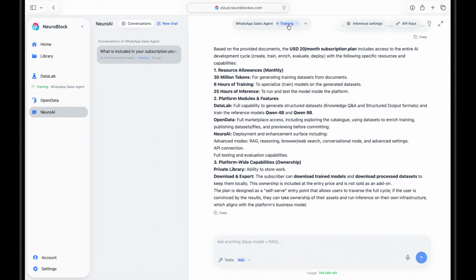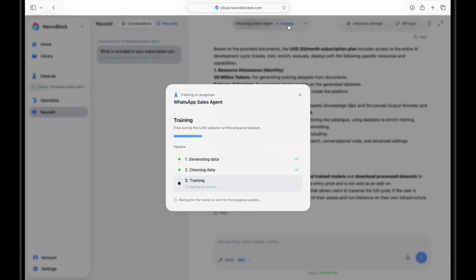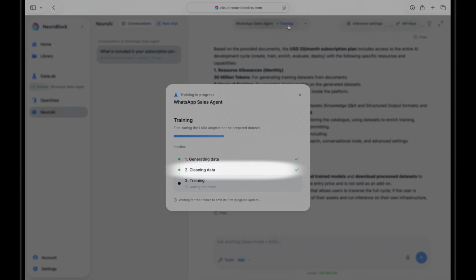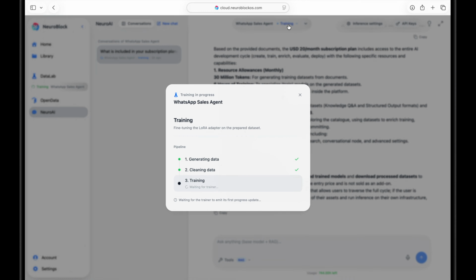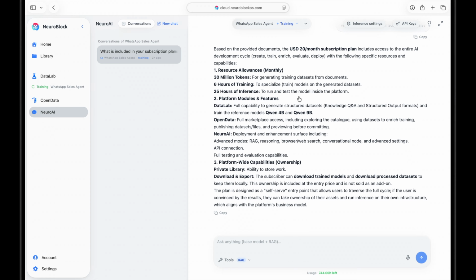You can also monitor the different stages of the AI model creation process. As you can see, the data extracted from our files has been processed and optimized and is now being used by the base model for training. While this AI model finishes training, let's create another one from scratch. Let's go back to the Data Lab app.